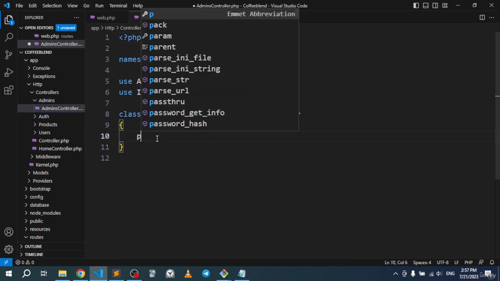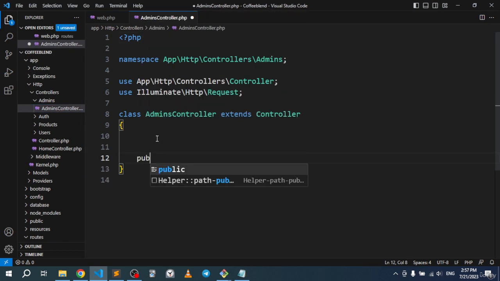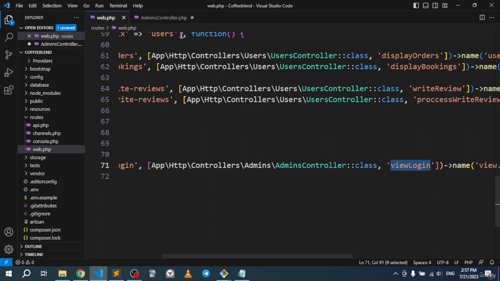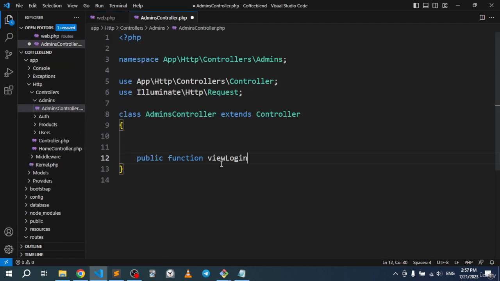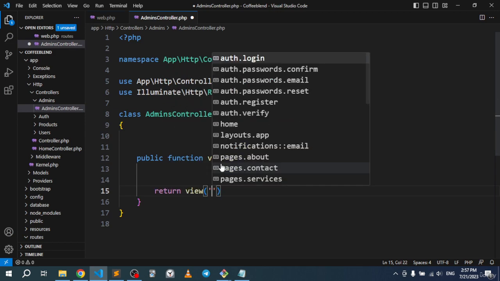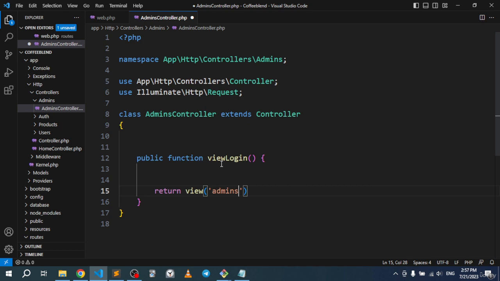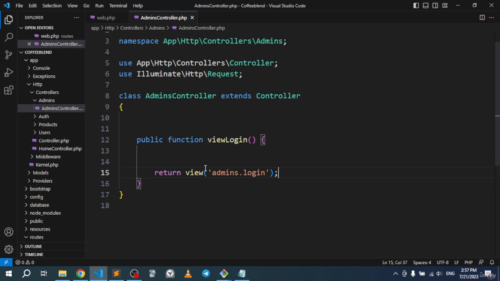I'm going to write public function, and paste the function name in. This will only return a simple view, and this view will be in the admins folder, and I'm going to name it login like that. So this is actually everything, just save this whole thing in.